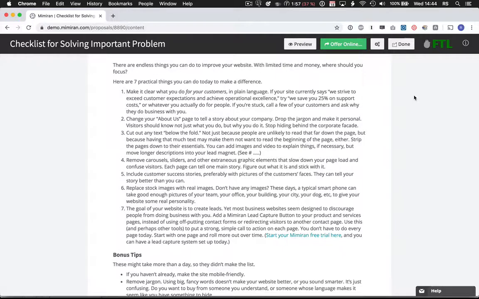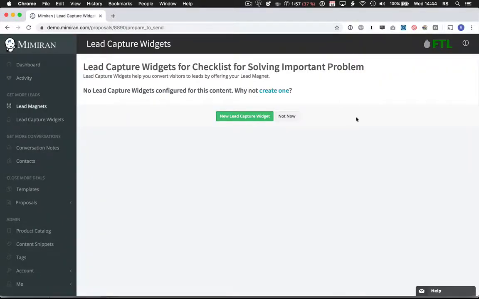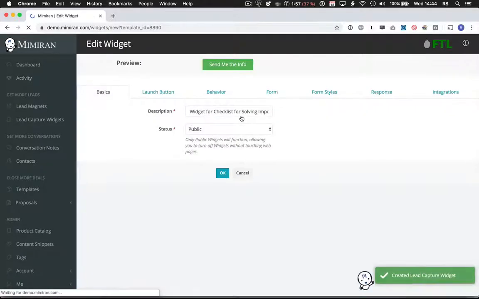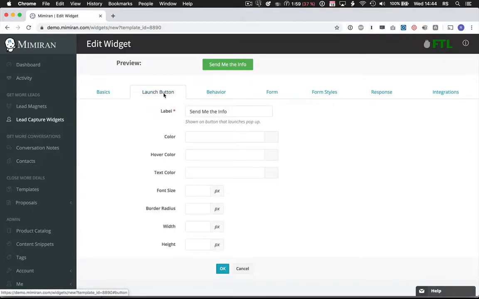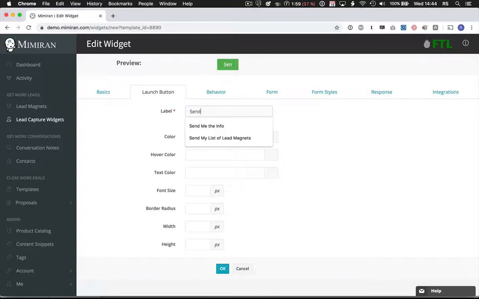So once we're happy with our content, we can obviously preview it. But the real next step is let's offer it online. So we're going to create a lead capture widget. And you can see here we've got a preview. It's just a button, not a form, because we don't want to show a form right there on the page. People tend to tune that out mentally. We can go through and we can adjust what the button says. We can change the colors.